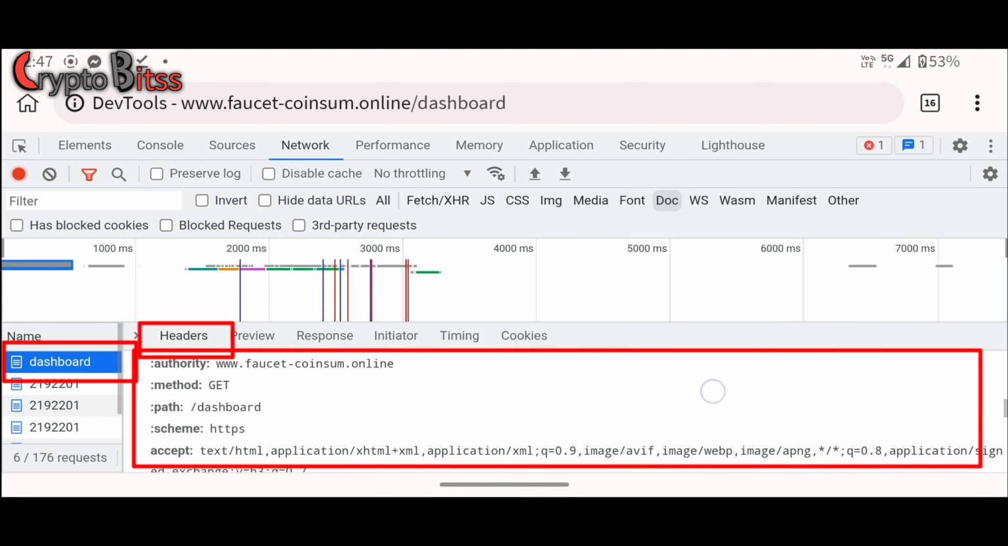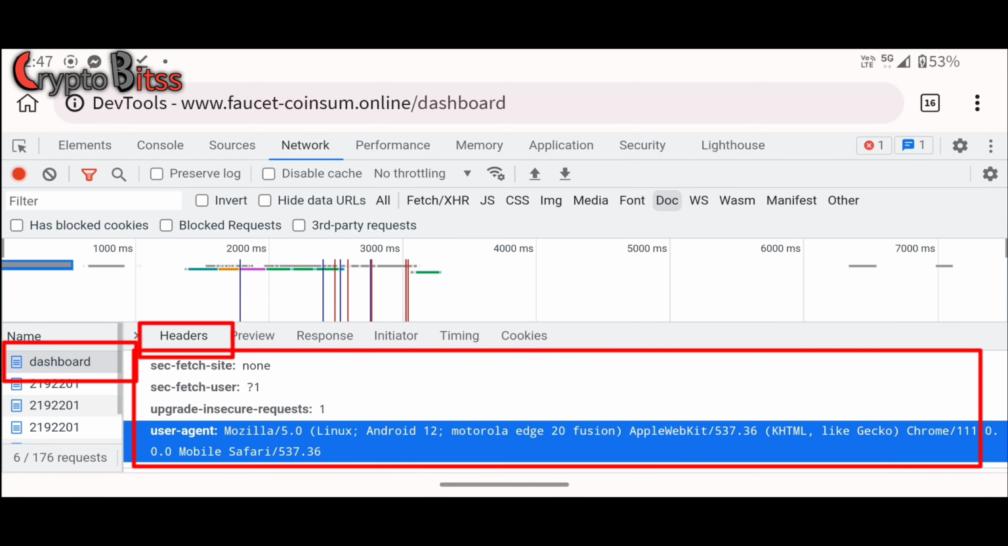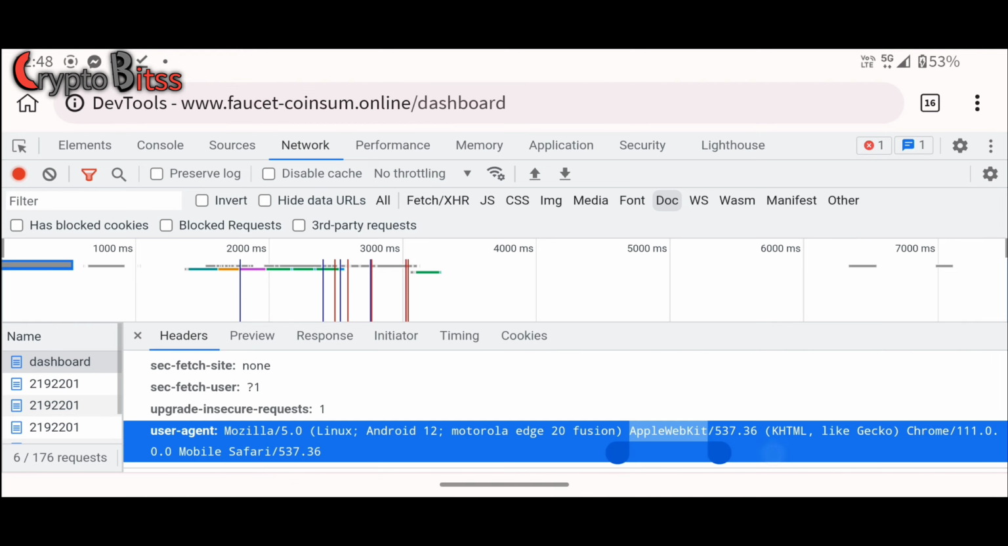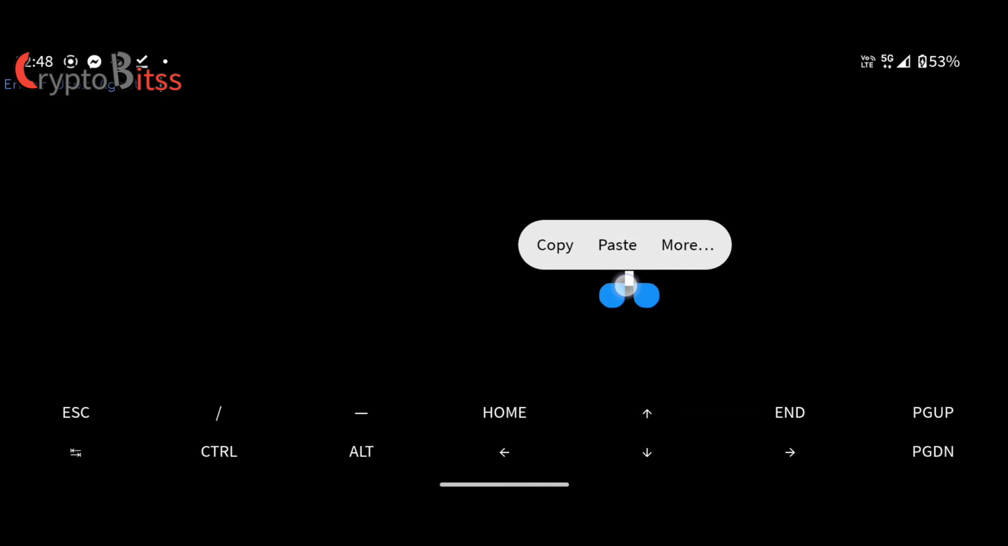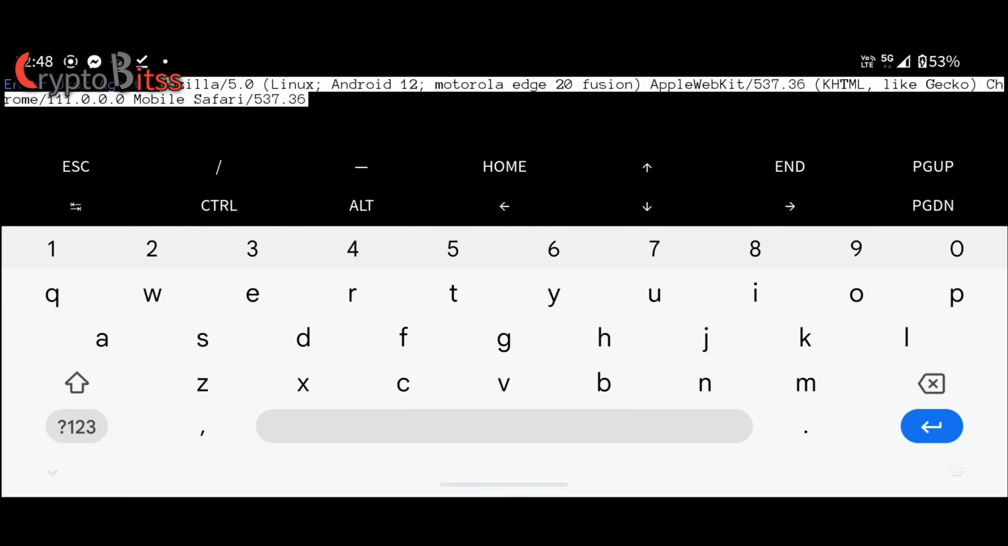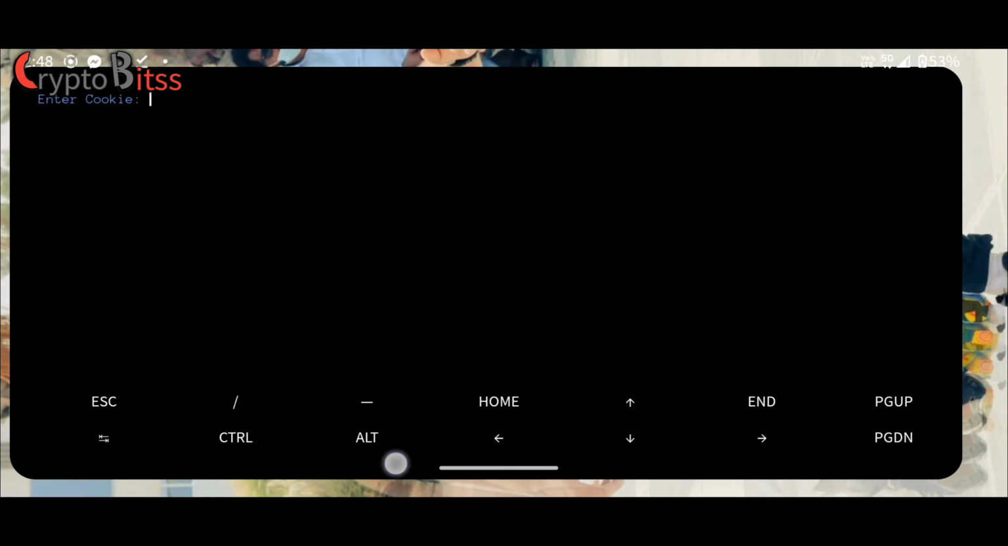And then click on the dashboard folder and then click on headers. And on this page, you will find your user agent and cookies. Just copy the value by long pressing on it. Then go back to Termux and paste the value which we copied. And then hit enter. And now we have to input our cookie.